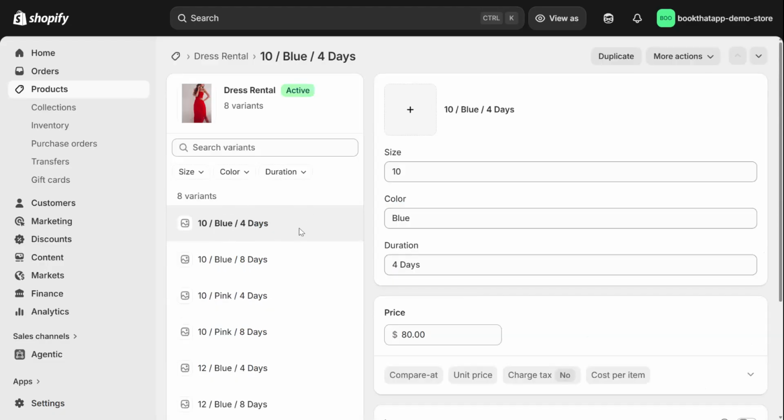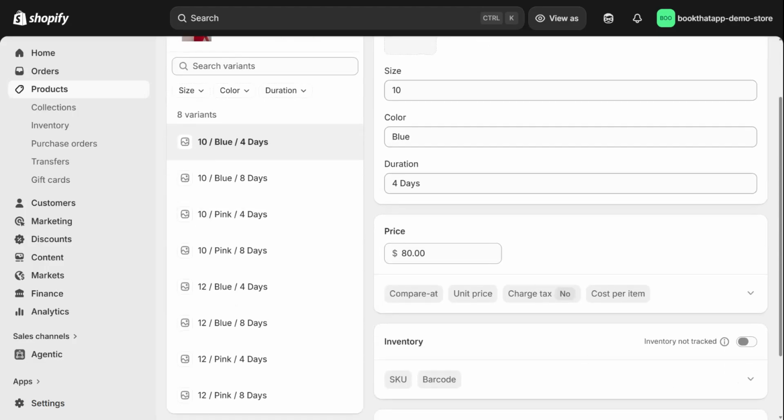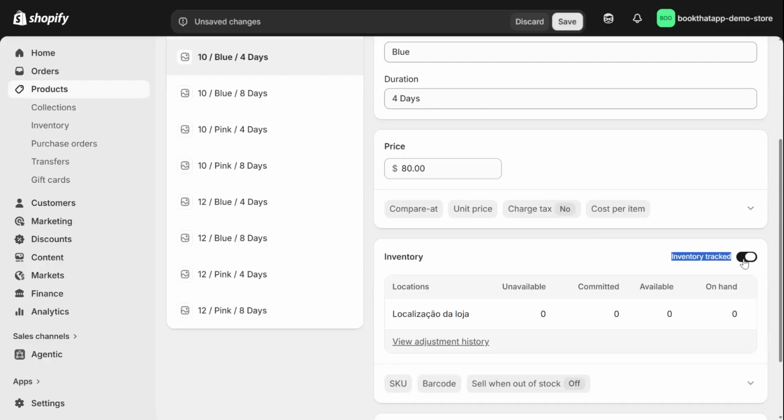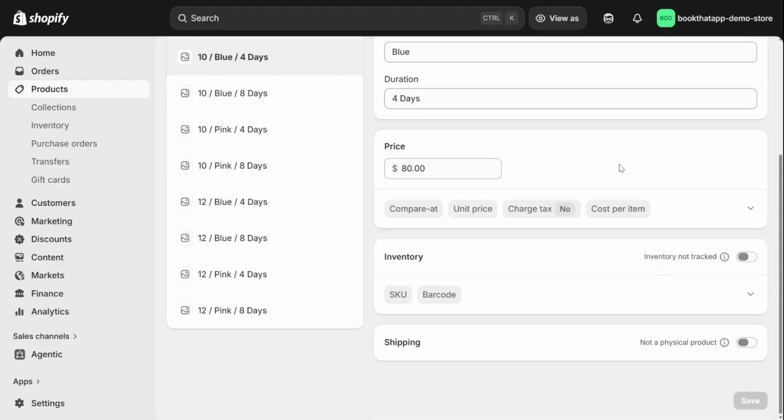To demonstrate that, I will use the variant blue, size 10, and for the 4 days duration. And this is where you would disable your inventory tracking. Since it will be a new product, there's chances that this will be enabled. So what you need to do is toggle and save.